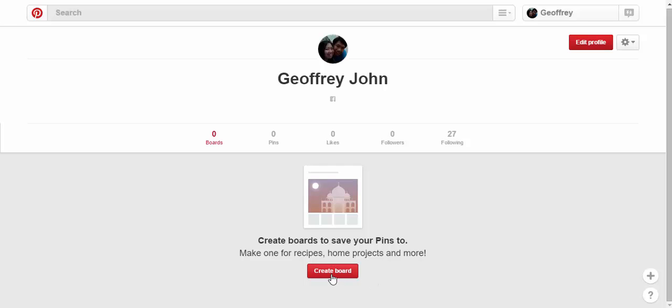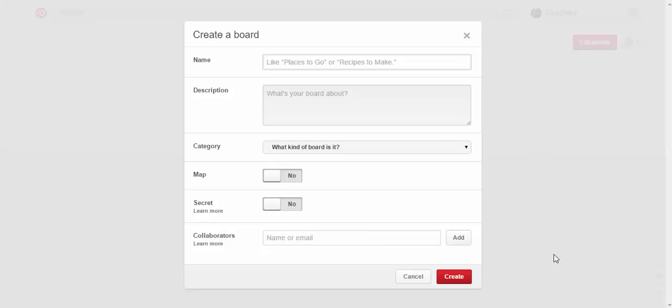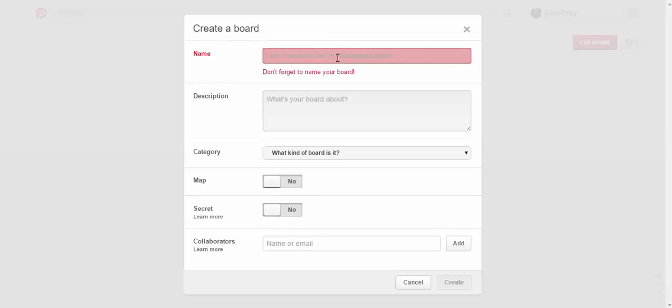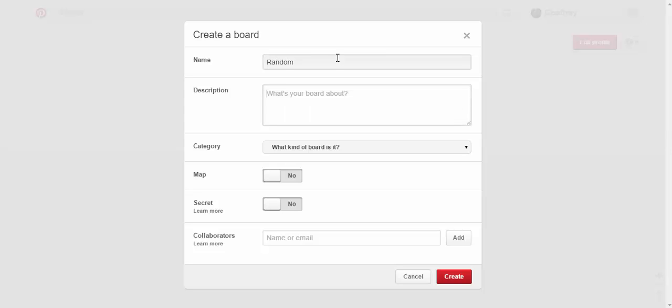A board is basically sort of like an album where you can upload pictures. So click on create board. It asks us for certain information like the name of the board. Let's say I wanted to upload pictures of random stuff. Type in a quick description of what it contains: photos of anything and everything.